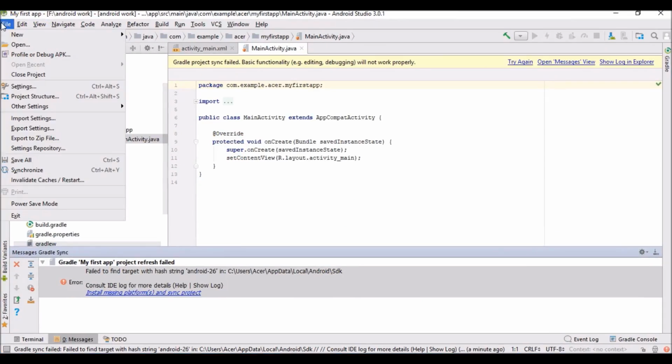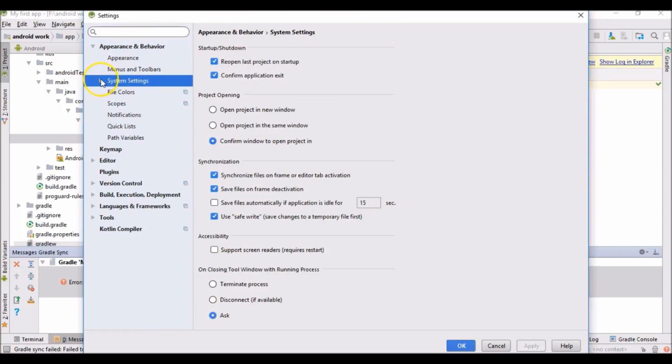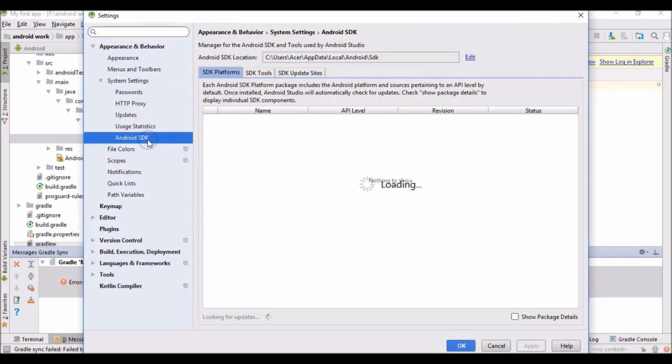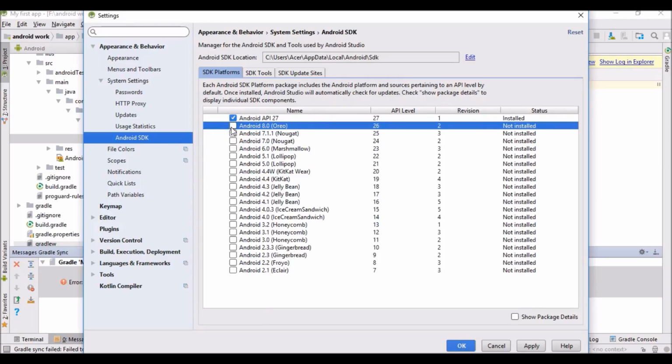Now go to File, Settings, and now System Settings. Now in System Settings, go to Android SDK. You can download this according to your need. Here I am downloading all which are higher than 14.